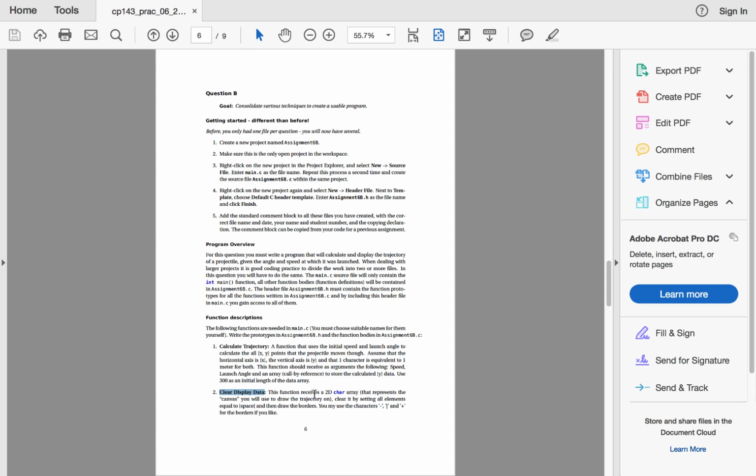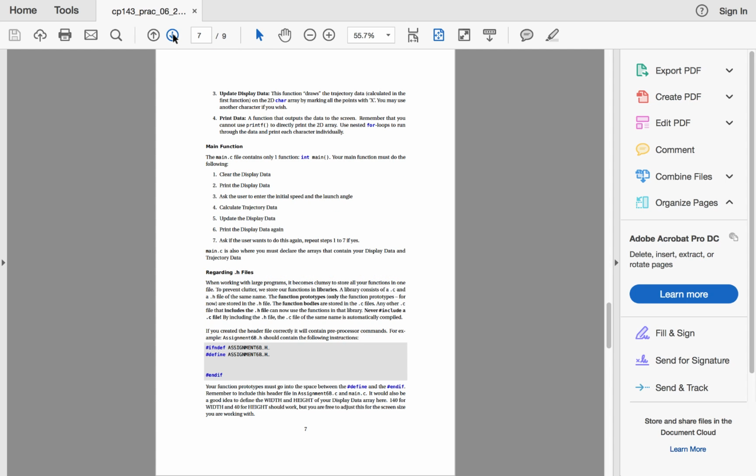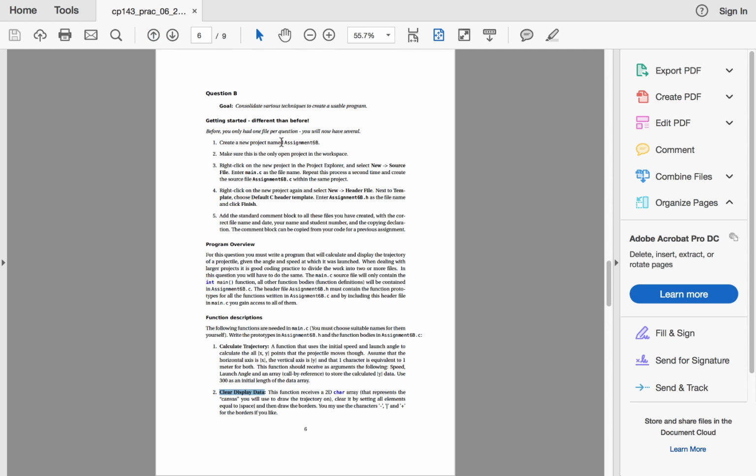Then in the projectile C file, you have to clear the display data. Essentially what this does is it should just draw the border of where the projectile is in. So you can think now, it would be useful if you set your screen's width and height according to the number of characters that you will be supporting. Okay.